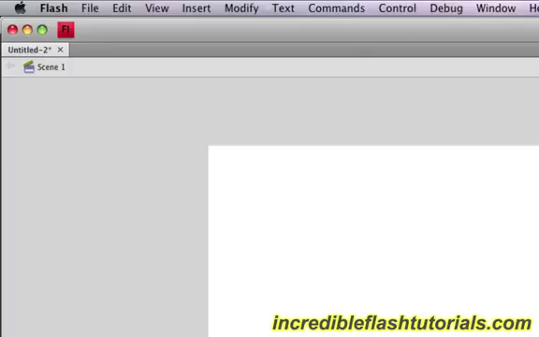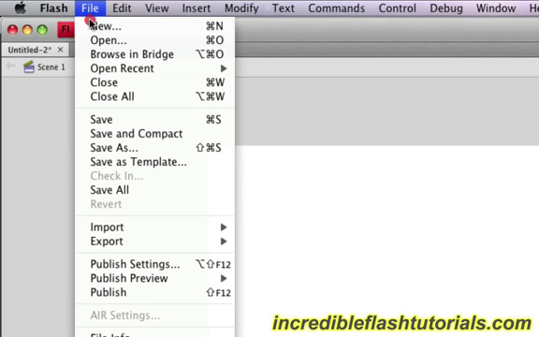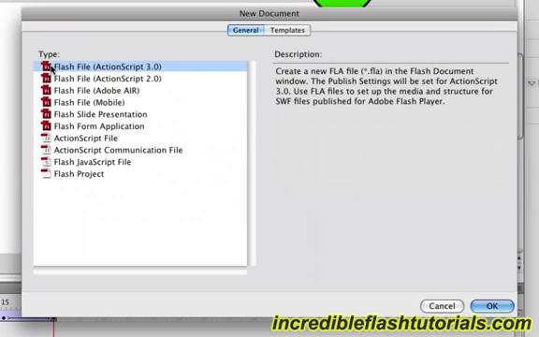Let's make a new document. Go to File, New. Make sure it's on Flash File ActionScript 3.0, and then click OK. And then let's check this out. Shape tweening has different purposes than classic tweening. If you would like to shift something or morph something by more than just moving it across the screen, shape tweening is probably going to be more well suited for that.